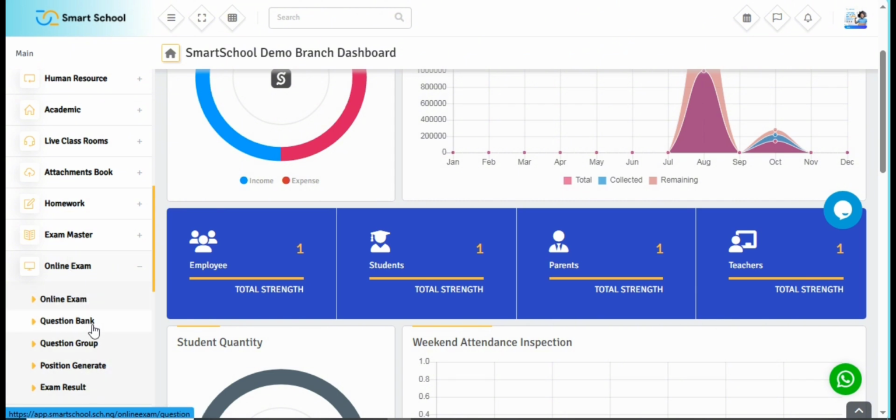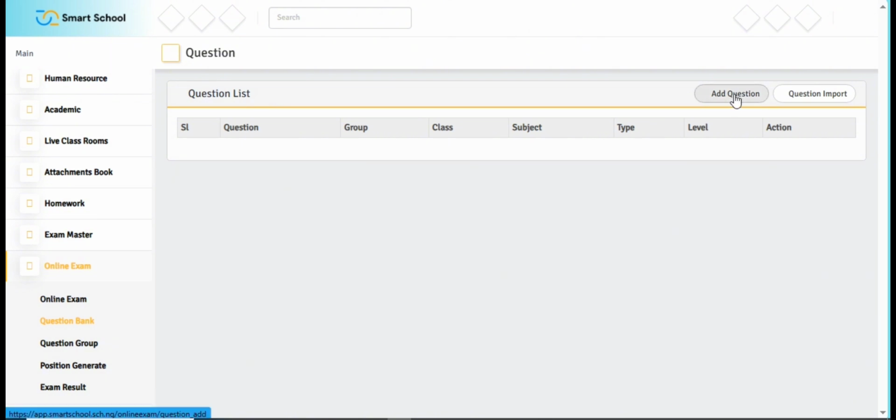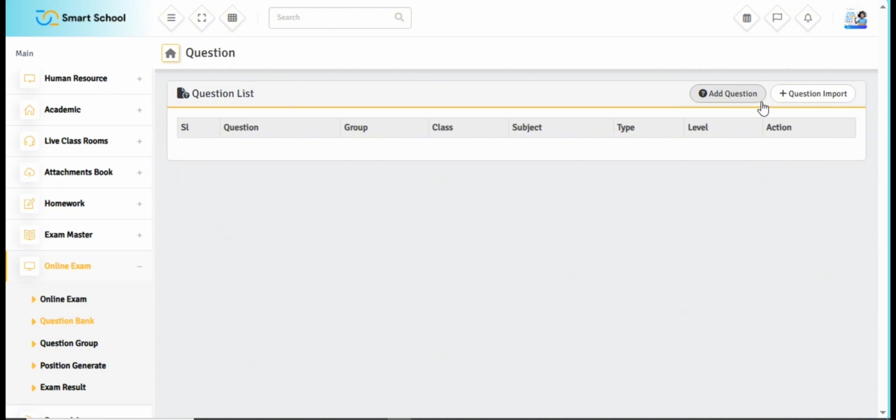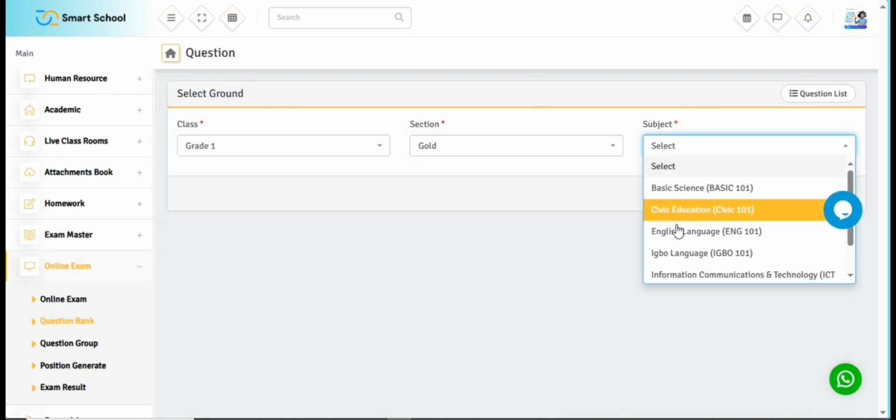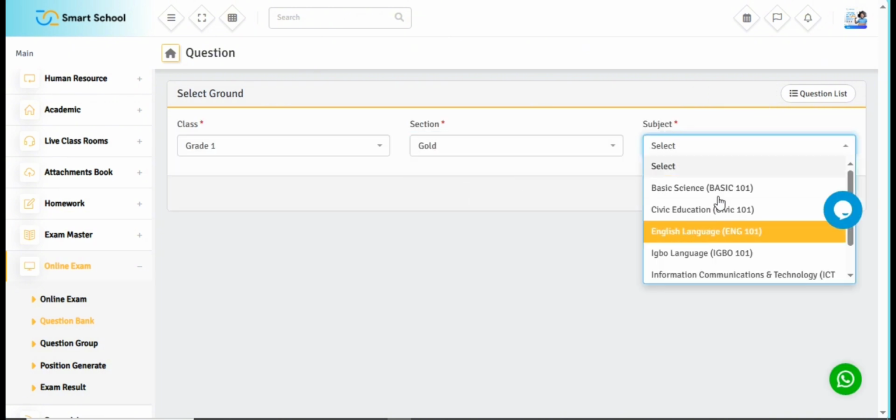So to add questions to your question bank, just click on question bank. We have two options to add questions: the normal question input, which is this, and adding questions one after the other, one by one. And we have online question, where you just select the class, the section, and the subject, then you click on filter. It now shows up the form to fill for the question.